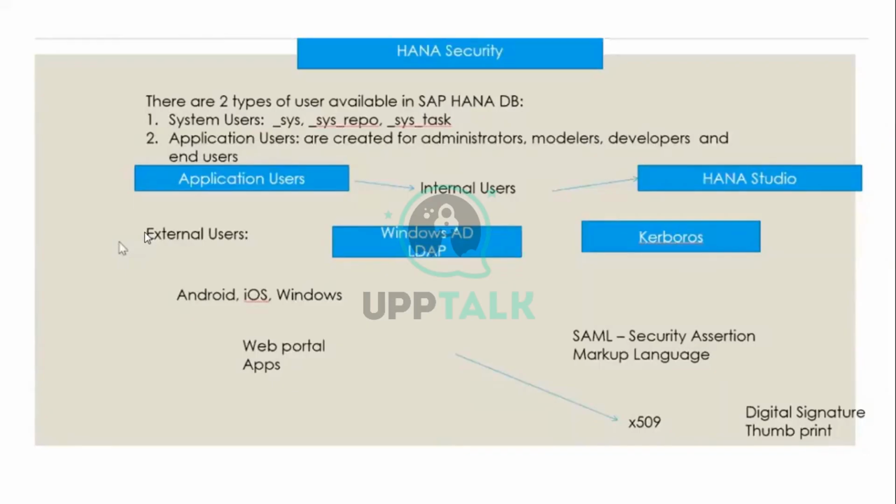I'm using this word again, privileges. The privileges of the admin users should be restricted in such a way that they're not able to create any new models, objects, or views in the HANA database. For that, you need to create the roles and assign these roles to the user profile, which we are going to see.